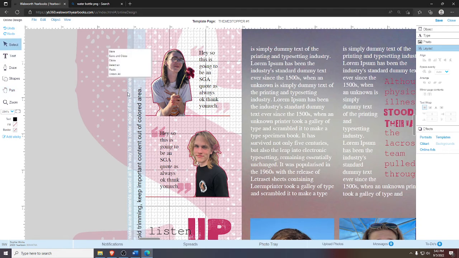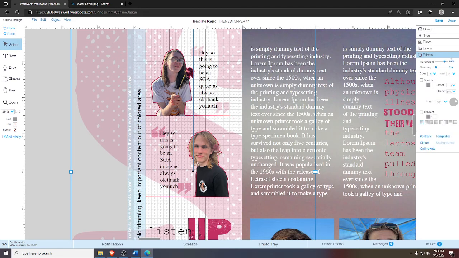There's actually a mistake here in the layouts. I will fix that later. But this is actually supposed to be 90% transparent. And this should be 80% transparent. So if you guys catch any mistakes, let me know.